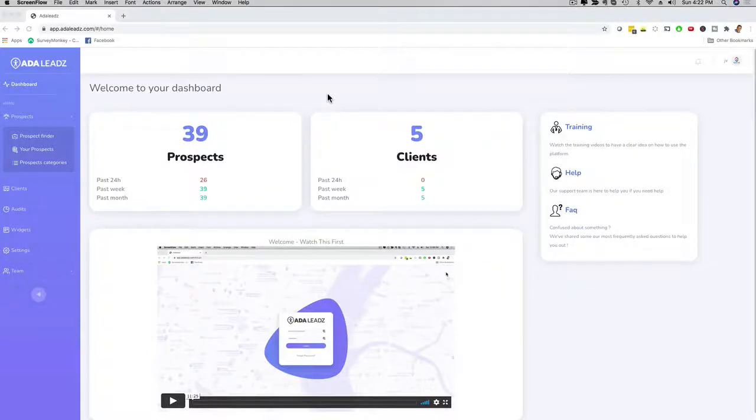Hey, how's it going? This is Mario, and I'm going to give you a full demo of our brand new ADA Leadz platform so that you can see exactly what it does and how it works in action, okay?